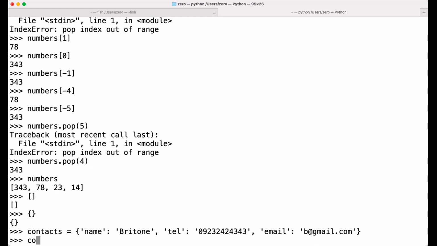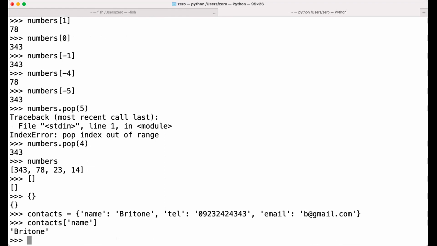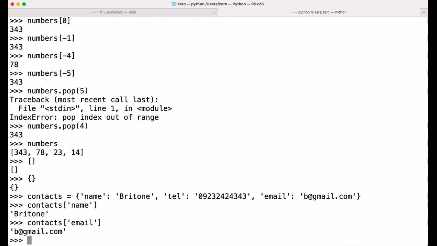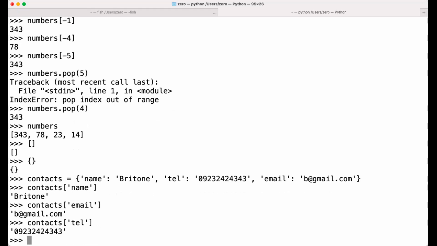So if I want to get the value of the dictionary name, that is the name of this contact, I'll just say name like this. I'll get that value. I can get the email for this person. Then I can get the tel for this person. So those are the values. That's how you get those values.